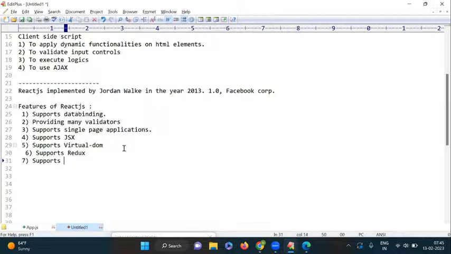Supports React Native to implement cross mobile applications. React Native is a concept. So this concept we are using to implement cross mobile applications. What is this cross mobile application?